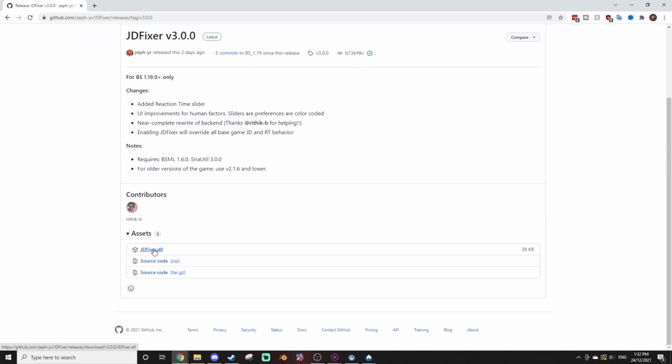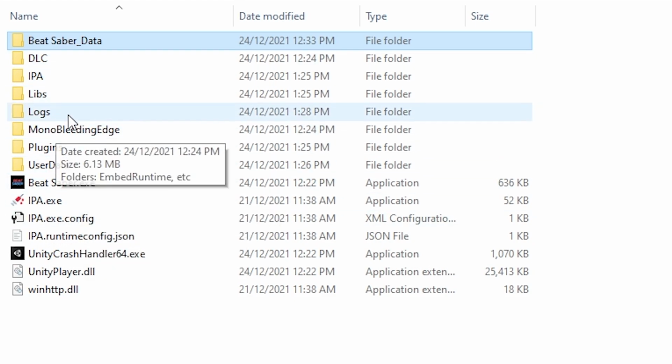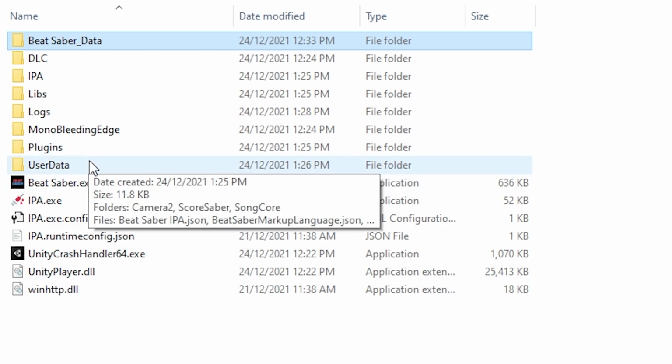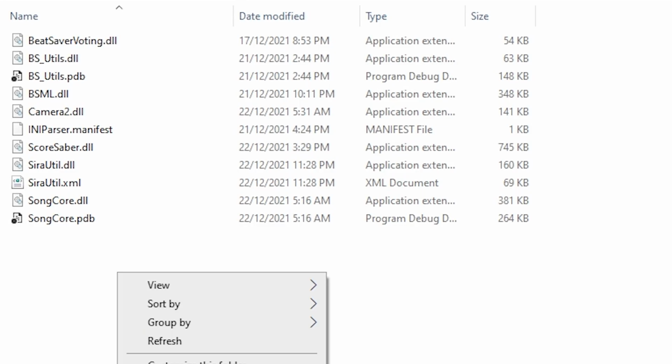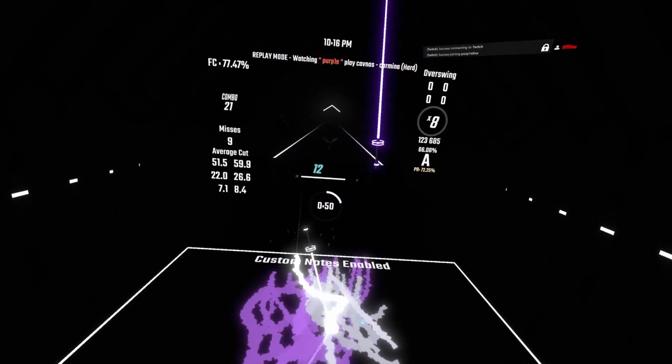First, you'll need to download the DLL, then you'll need to copy the DLL and go into your Beat Saber root directory. As I said, the file path for this will be in the description. Then all you have to do is go into plugins and paste the DLL file there. That's all you need to know for how to get started modding Beat Saber.